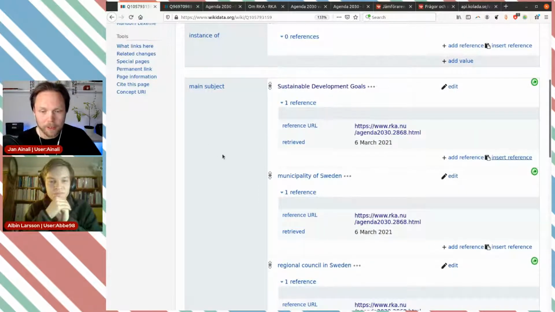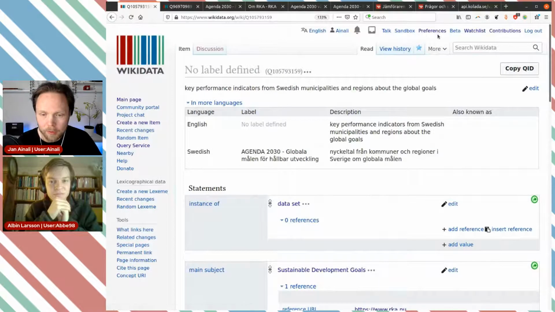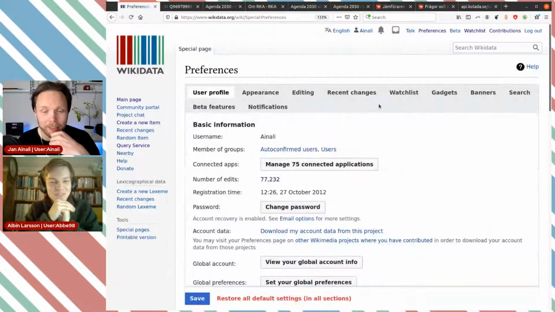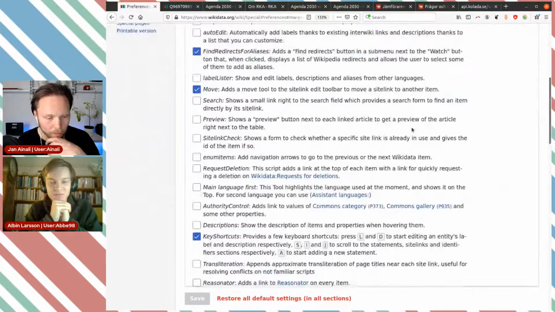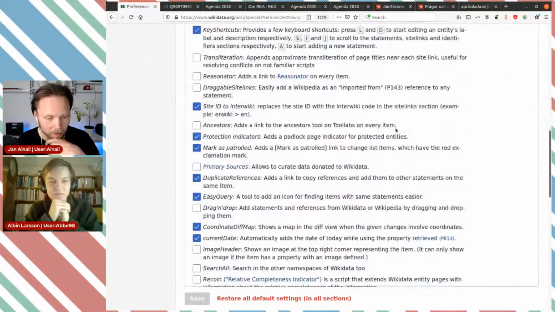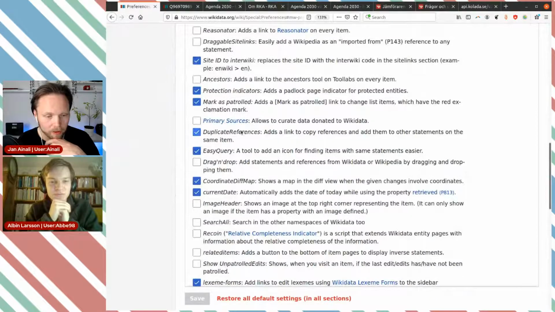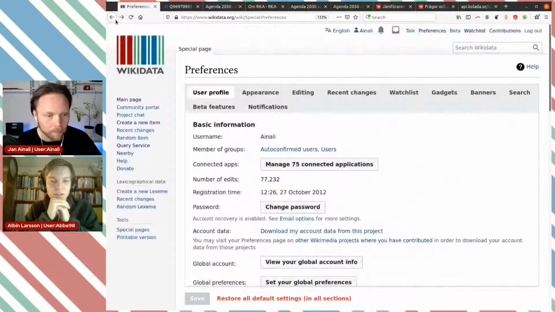Very quickly, easy. And I'll actually show you, if you haven't seen it before, under preferences. If you're signed in. If you're signed in, yes. For this, you need to sign in. We have this nice little tab called gadgets. And one of the gadgets here is duplicate references. Yeah. And that one is very good. Indeed.